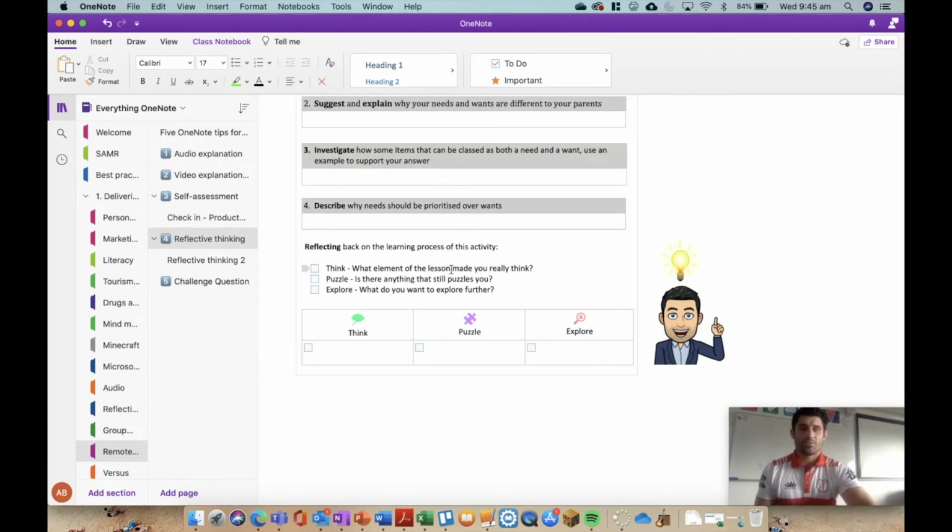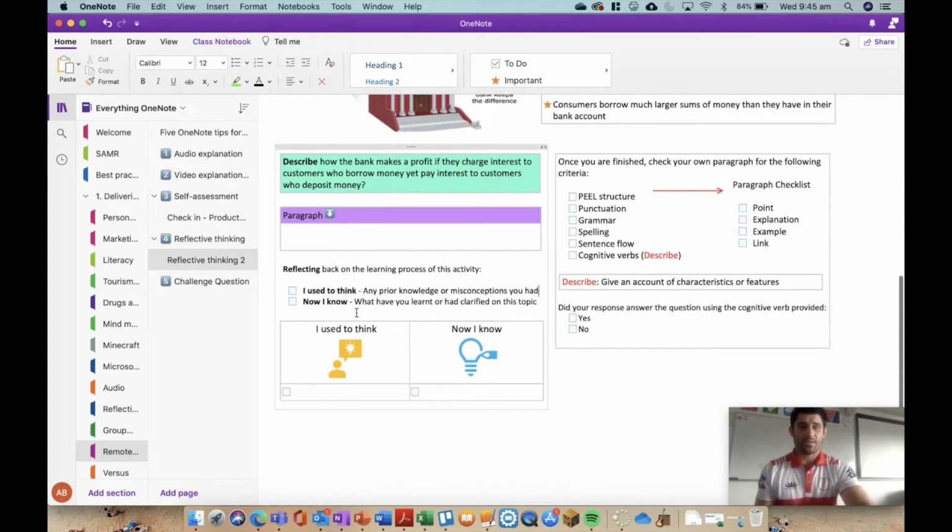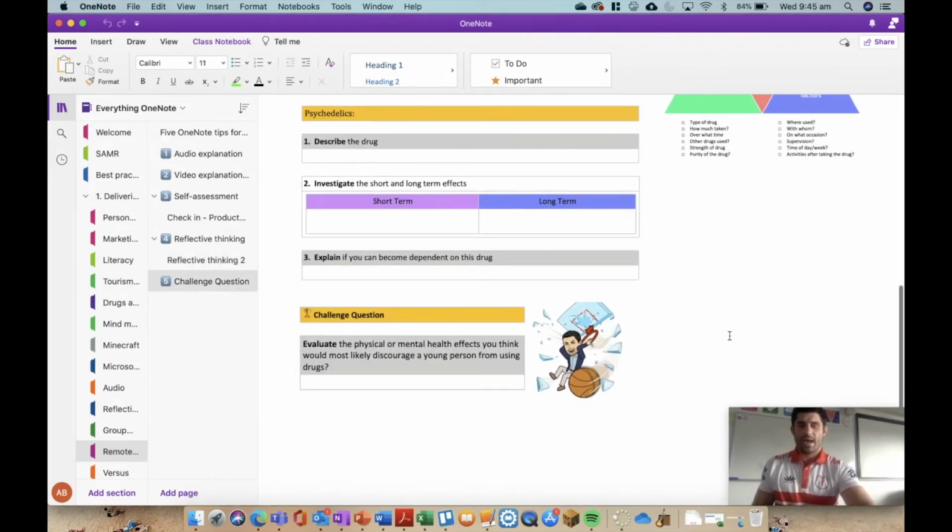And the next one is reflective thinking. If you watch the videos, I've got a few already on reflective thinking, so I'm not going to spend too much time on this one, but a couple of examples of once they've done an activity, trying to get them to think back on how they went in that activity and how they think and feel. And there's a variety of different reflective thinking strategies out there. This example is a think, puzzle, explore. And another example I have is I used to think, now I know. So if you do want any of those templates, make sure you go to the OneNote, find them, copy them into your own.